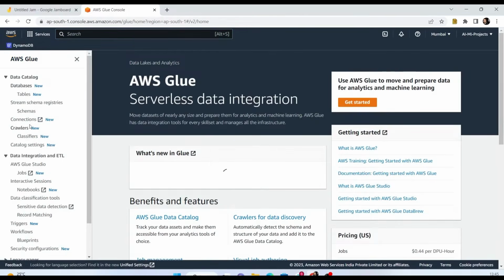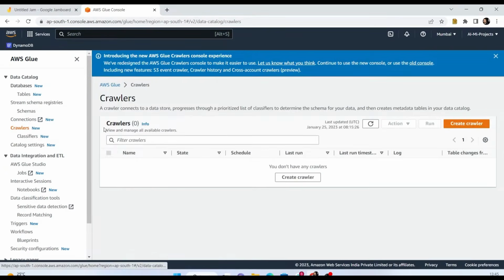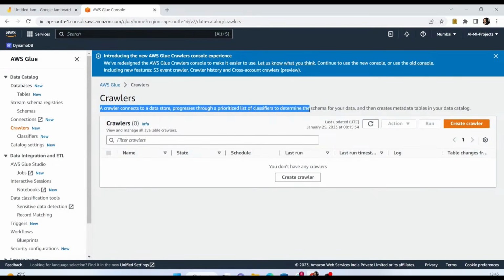Okay, so we have just opened the dashboard for AWS Glue. I was talking about the crawler. I have given you the definition, so you can read it. A crawler connects to a data source, progresses through a prioritized list of classifiers to determine the schema for your data, and then creates metadata tables in your data catalog.